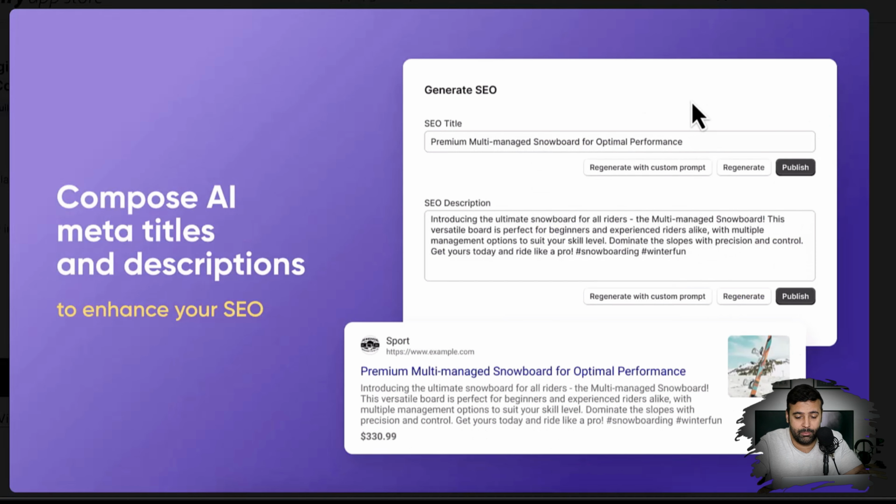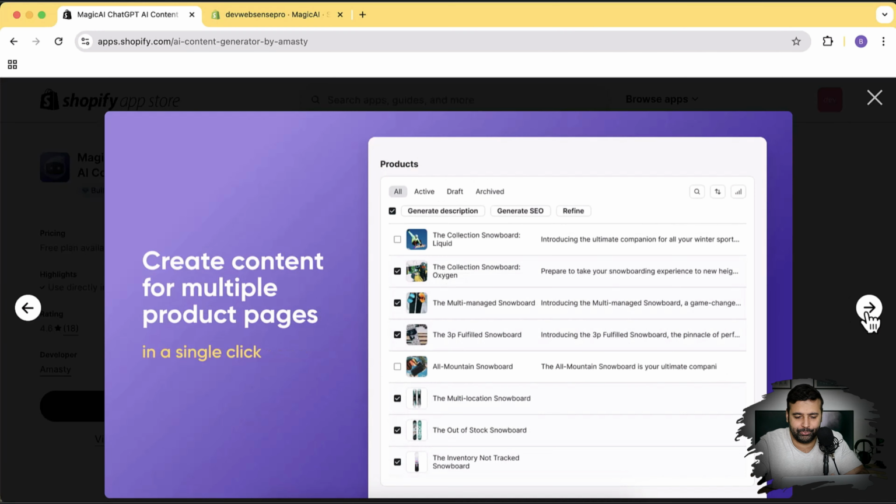You can see that we can simply generate by clicking on regenerate, and it's going to automatically rewrite the SEO friendly title. It's not just a content creating tool, it's a content creation tool which enhances your SEO, which improves the SEO of your store, right?